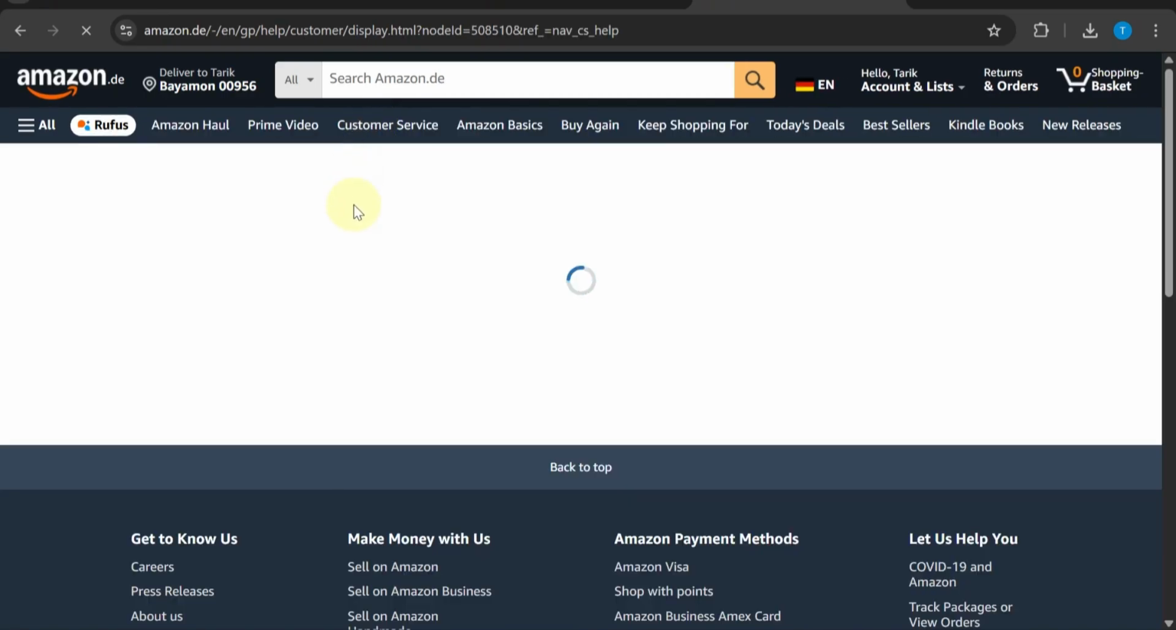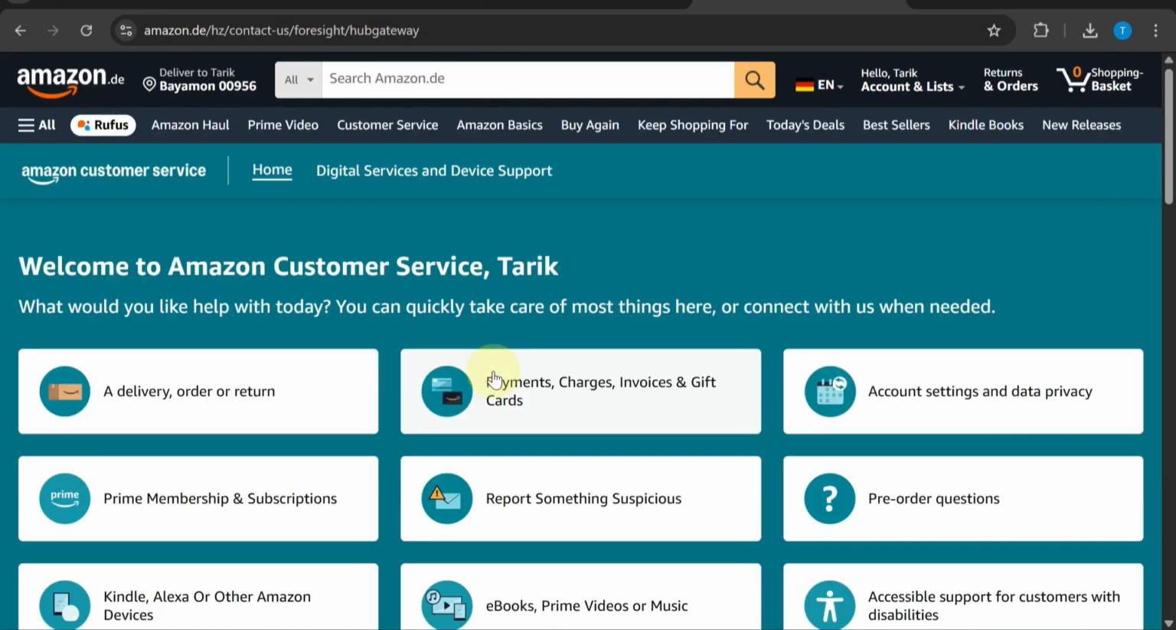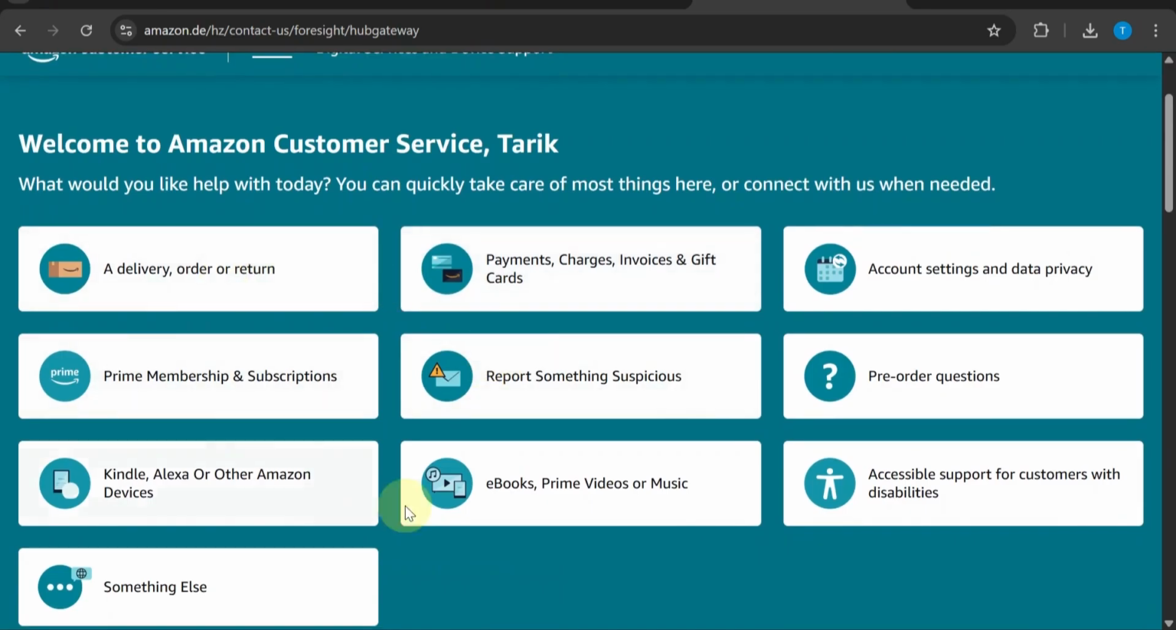And that's it. You've successfully learned how to request a refund for non-returnable items on Amazon.